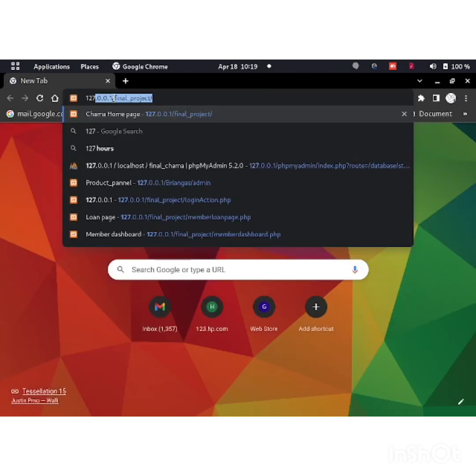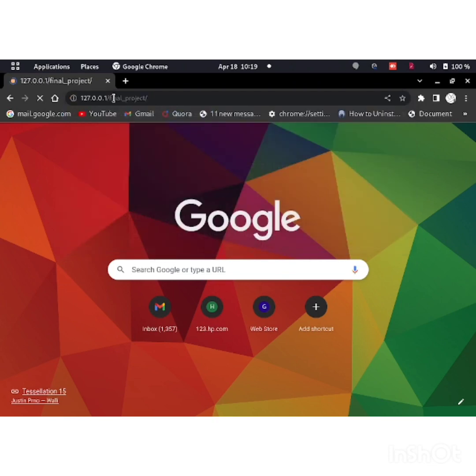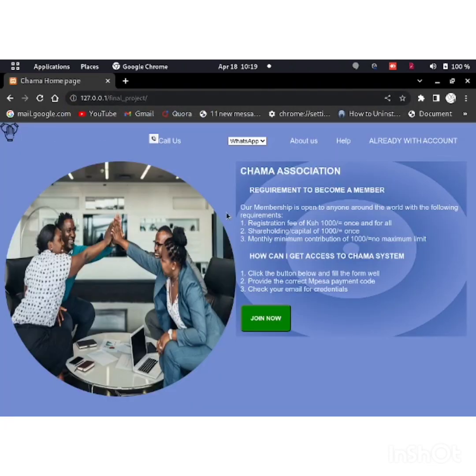Now we go to the URL and type the IP address 127.0.0.1/finalproject for it to open the home page of our project. This is the home page or the landing page. It contains links to various pages.